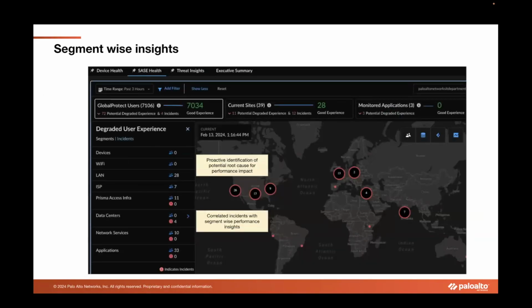Now, let's go back to the global topology view. So right here, you're seeing another view of the segment-wise insights that we just saw, the topology visualization. When I click on the number of impacted users, this automatically opens up the segment-wise insights view, which is going to give me a breakup of the number of users and the corresponding segments which are introducing this performance impact, along with a correlation of incidents that have been opened for critical infrastructure failures.